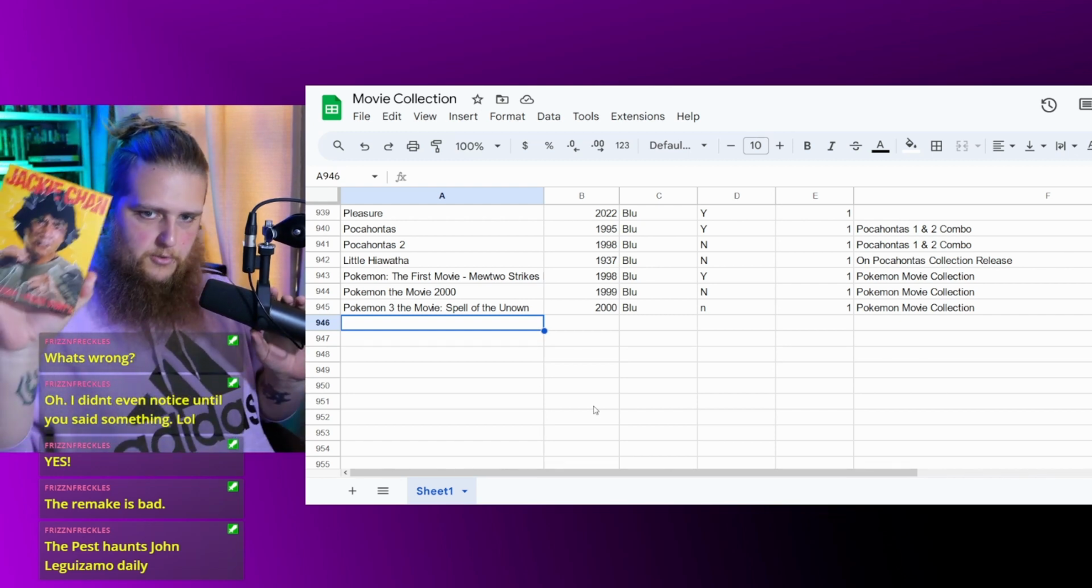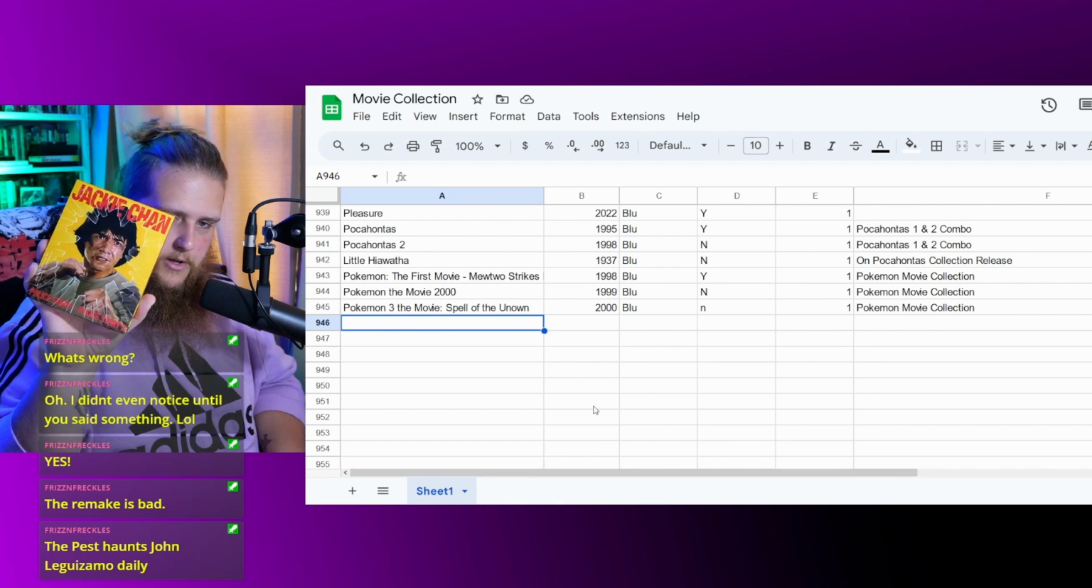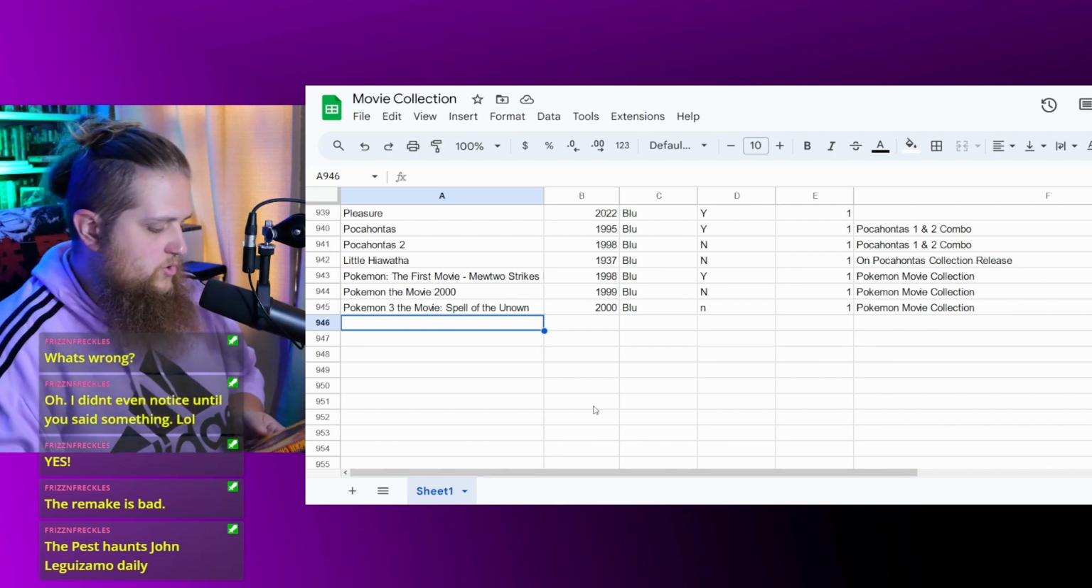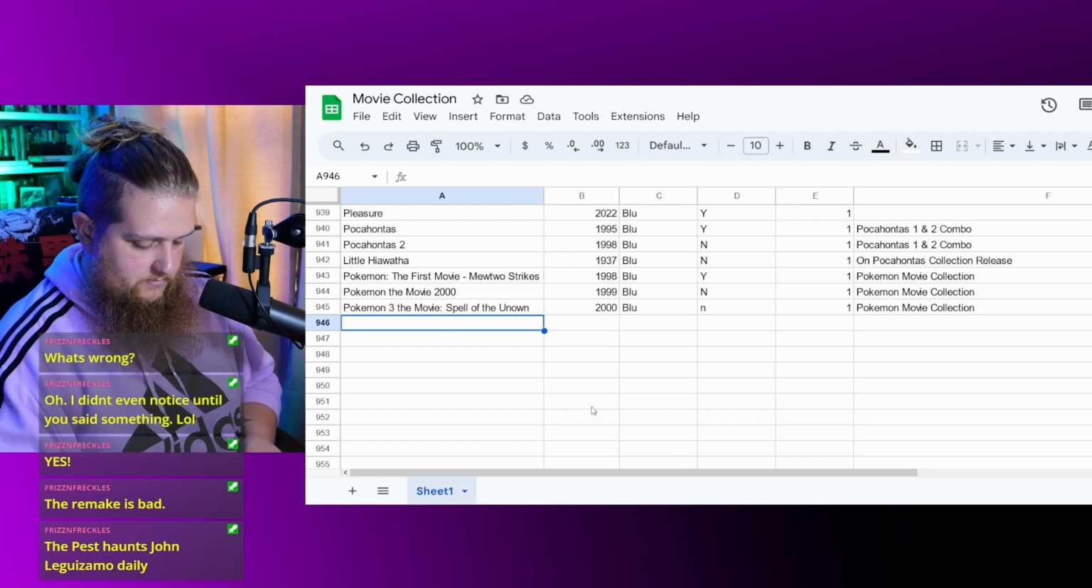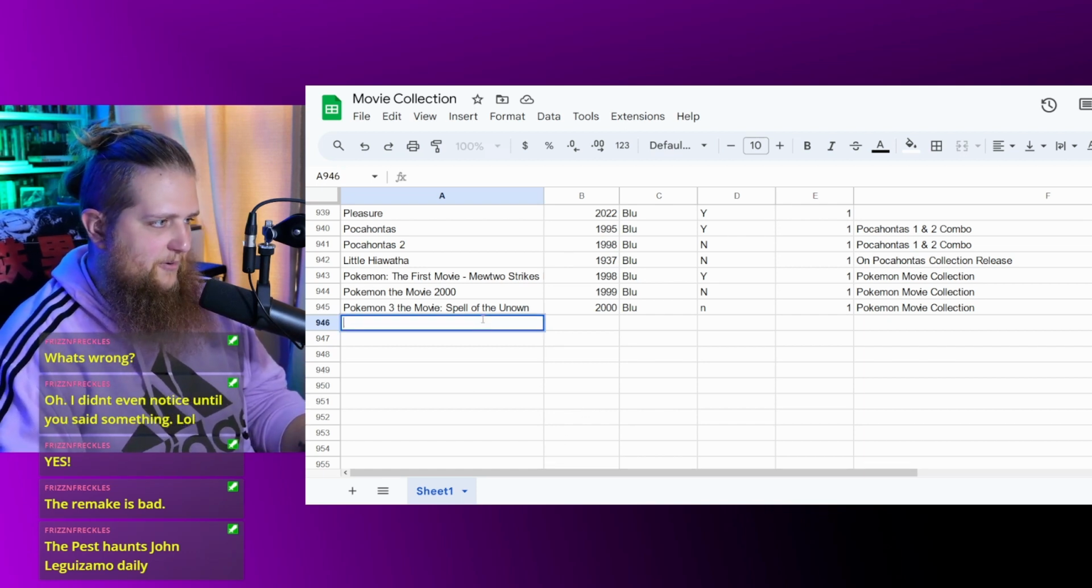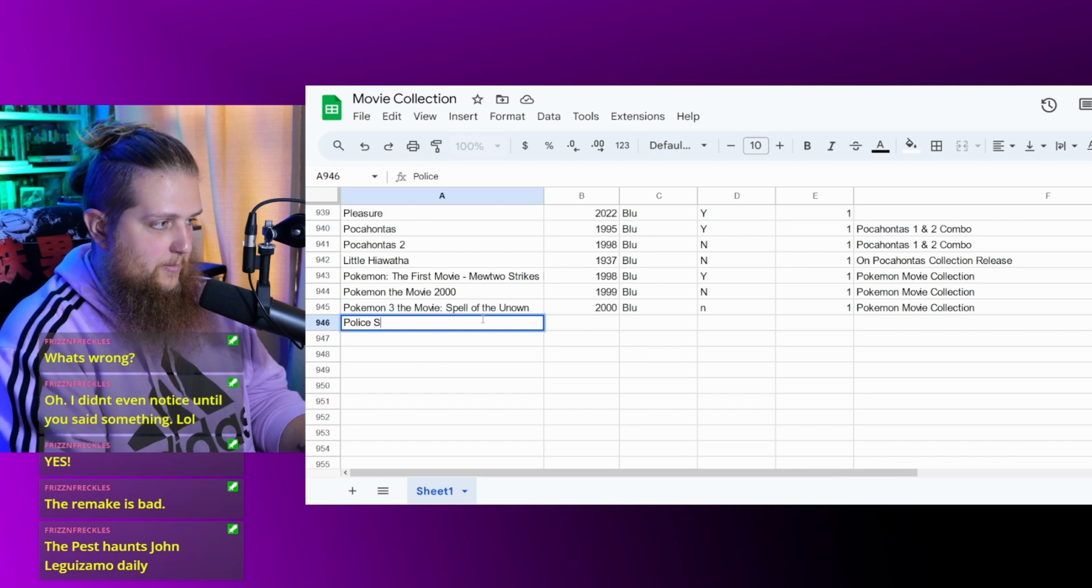Police Story 1 and 2. I covered this one on 31 for 31 last year. Really enjoyed both of these a lot. Yeah, they're both really good. I don't know what else to say. I think they're both really good.